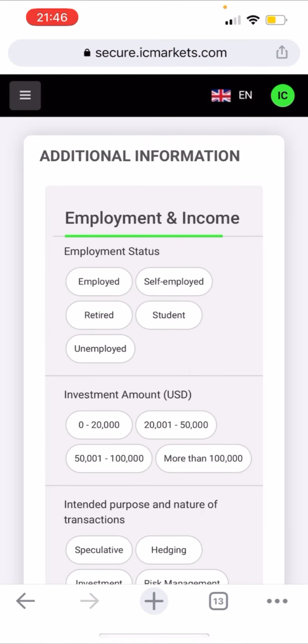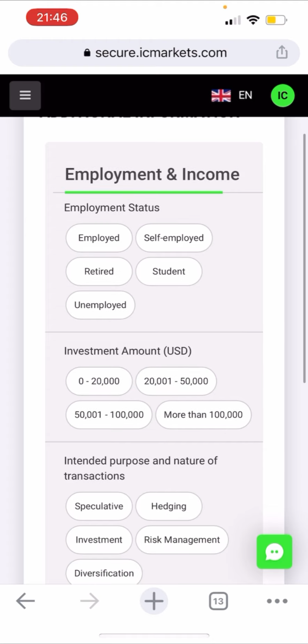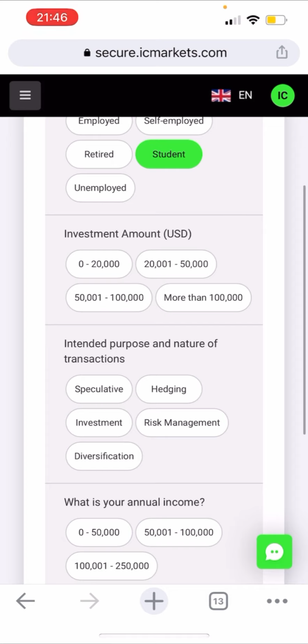All right, additional information. They need this information so that they can make a profile of you, or they just want to know what kind of a trader you are. Okay, so employment status, you put whether you're a student, you know yourself, so you just put whether you're a student. Investment amount, you know yourself too, but you can choose from 0 to 20K, which is in USD.